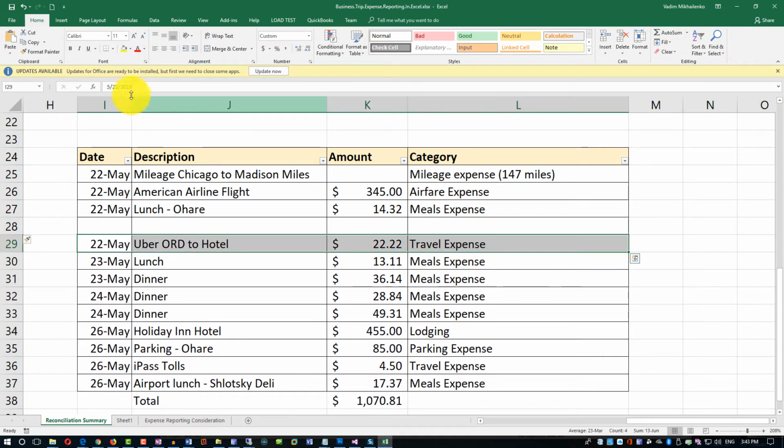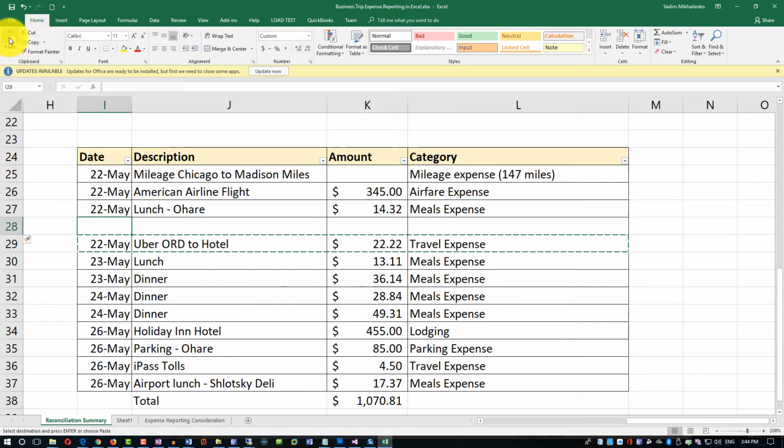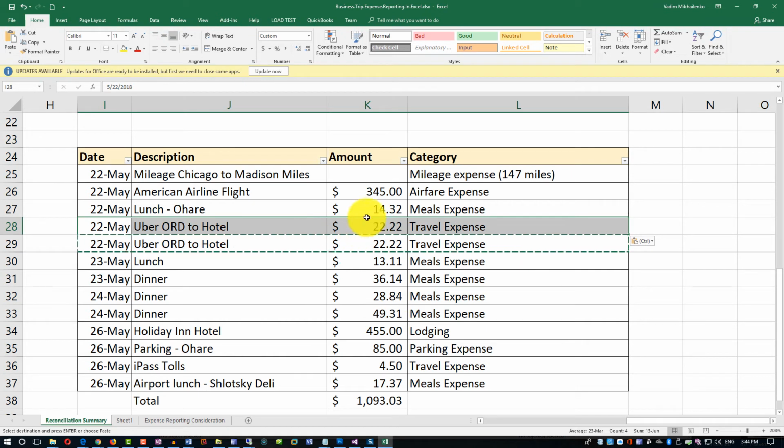You can just do copy, which is copy button right here. And then you just do paste button, and it extends this. And then you make updates. So if you need more lines, that's very easy to do.